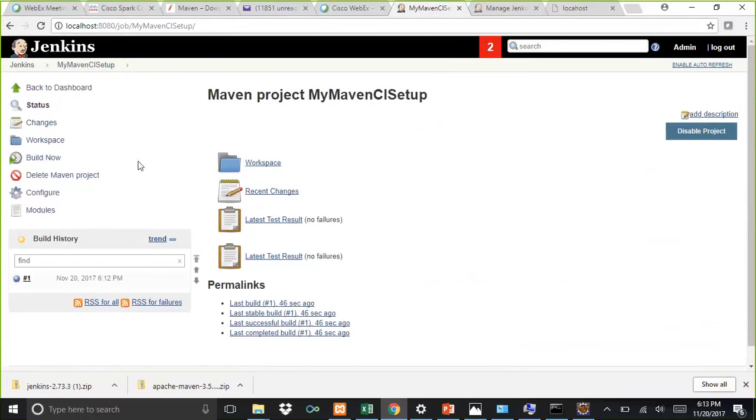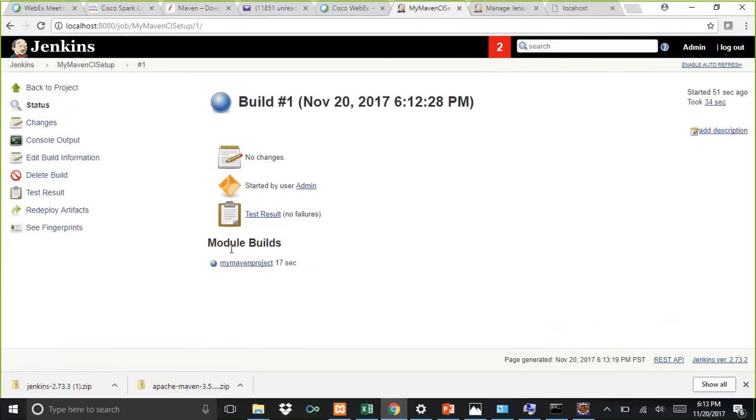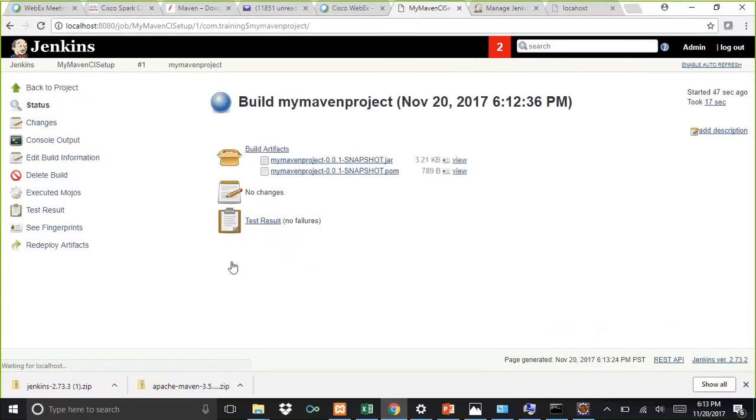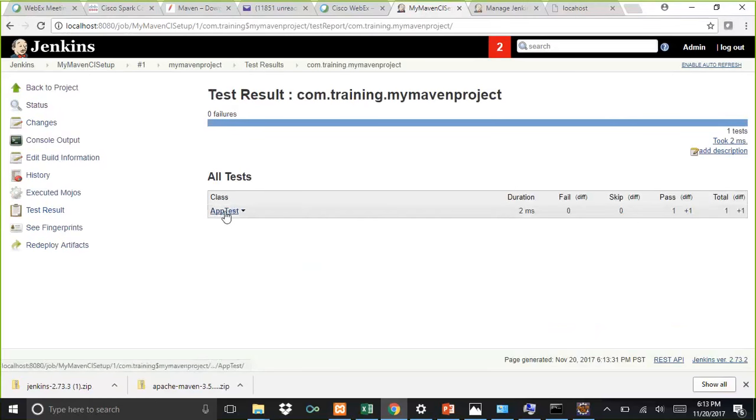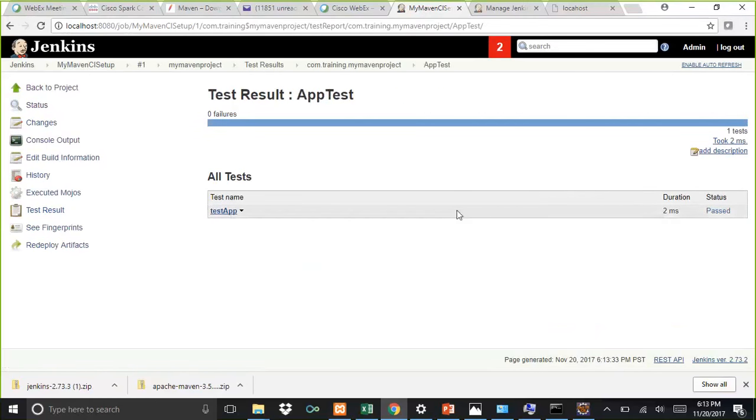And then if you go here, you can see the status here. It's basically saying my Maven project, 17 seconds. There's no change. Tested, there are no failures. So this package, you had one test. The test name took 2 milliseconds to run and pass. If you have multiple tests, you'll see multiple tests here.